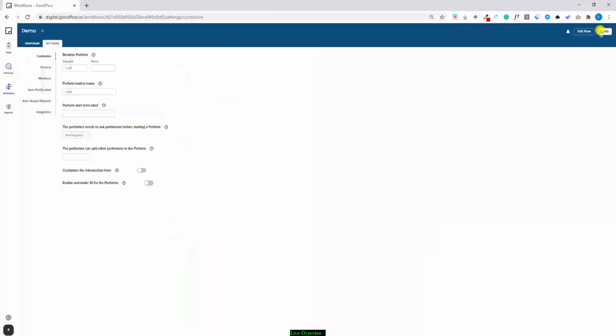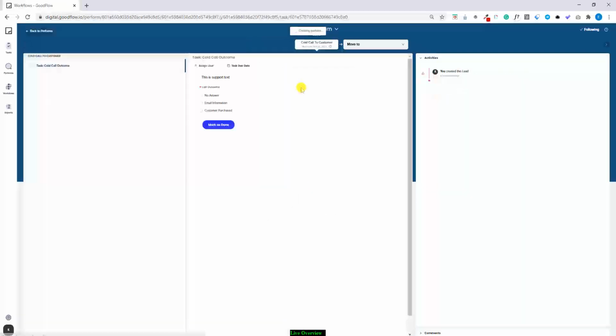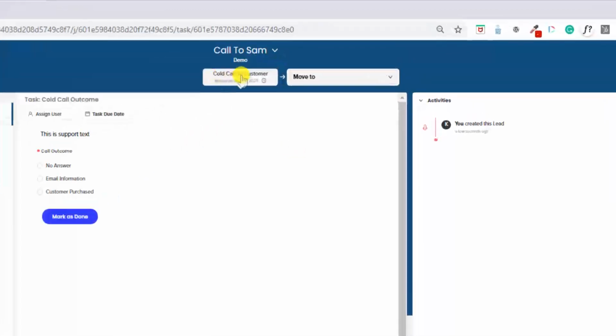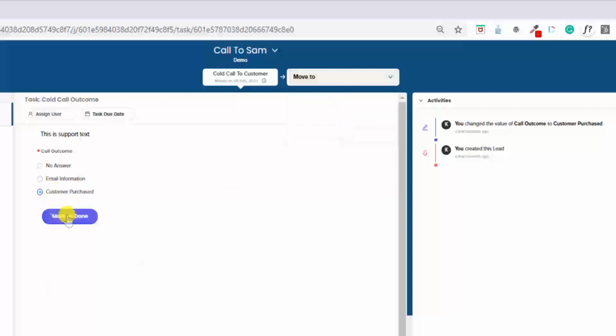We can go back and add a new lead. So this time I'm going to do a call to Sam. Now what we can see here by looking at the top is that I'm currently in the cold call to customer stage. Once I click on the customer purchase tab, before I had to go up here and then manually move it, but now I won't. So once I've clicked this, I click mark as done.